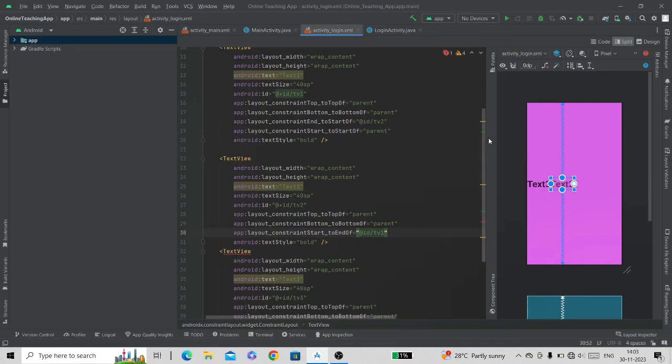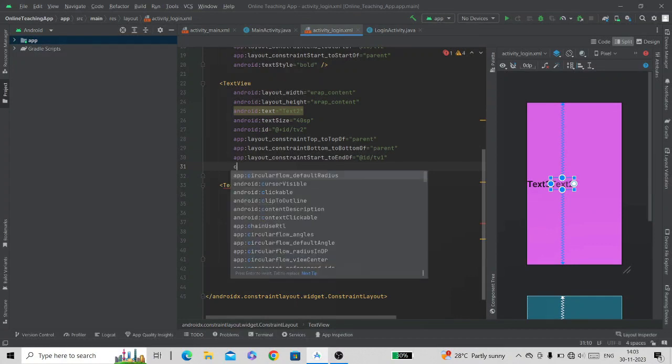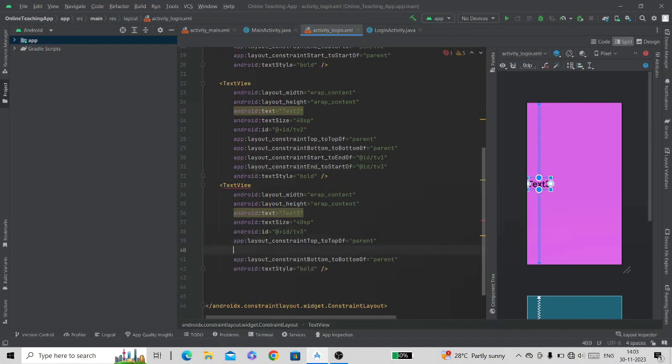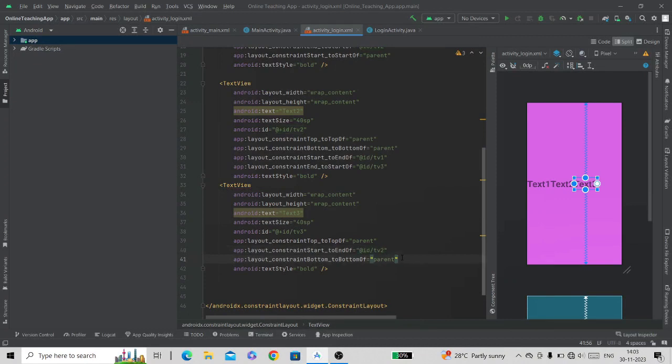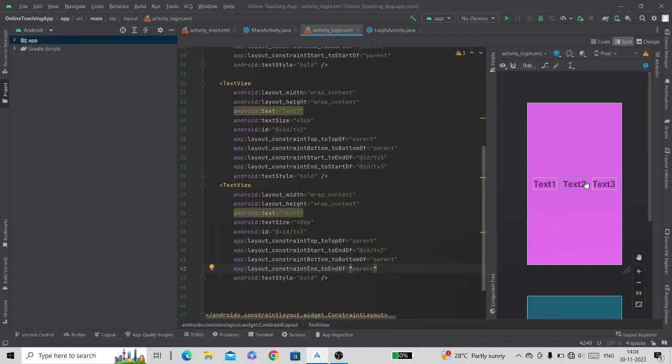Now let's create a chain between the second and third text view. We'll do the same things here. We will use constraint end to the start of and give the third text view, and here in the third text view we will give constraint start to the end of, and here we will give the second text view, and then we will connect the end of the third text view to the parent. So we will use constraint end to end of parent. So this is how a chain is created.